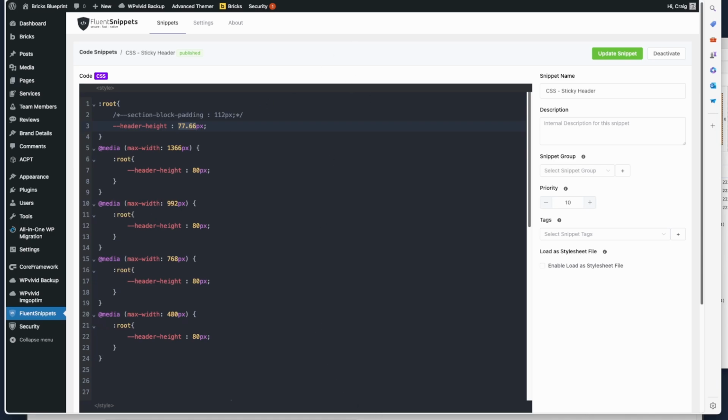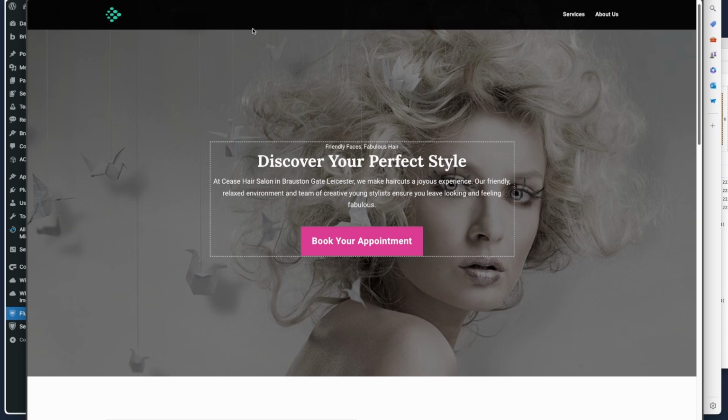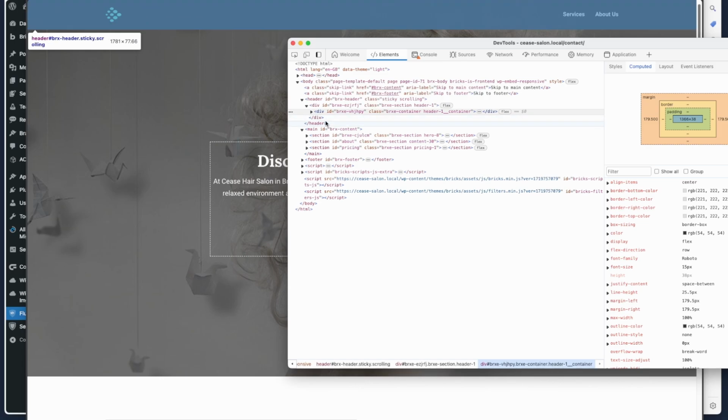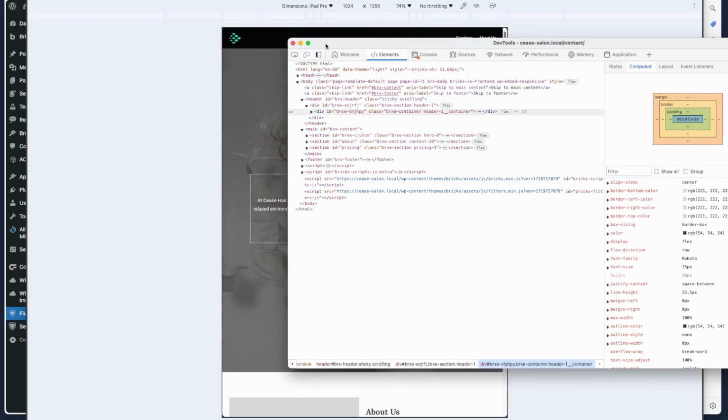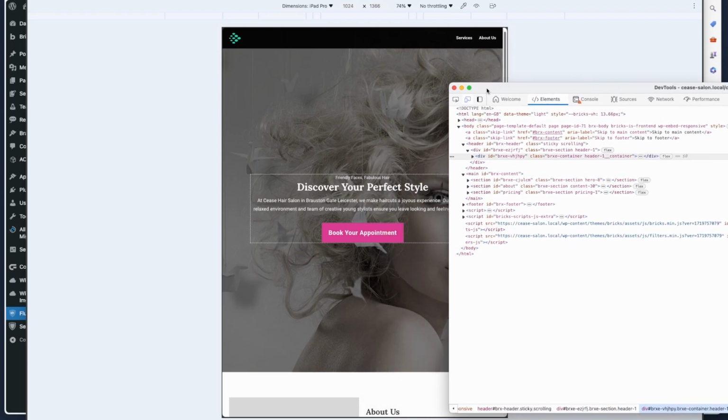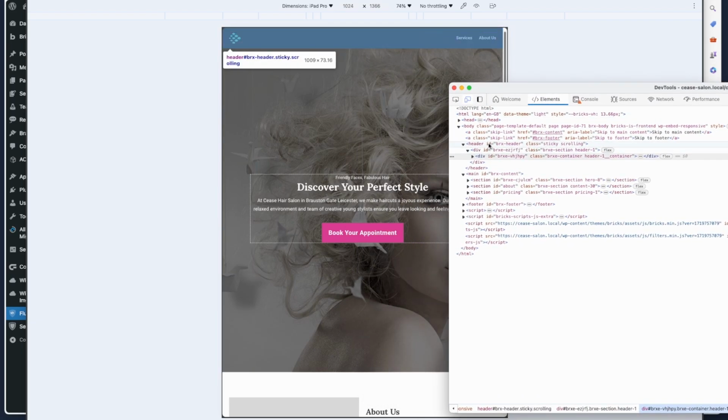And I said I was going to tell you how I got the height of this. So let's right click, inspect, and hover over our header. Where is it? There it is. As you can see there in the top left, we've now got a little popover that's telling us it is 1781 pixels wide and 77.66 pixels high. Let's turn on responsive mode and look at it on iPad. Let's move that over there out of your way a minute. And let's go to our header. Now it's saying that on iPad, it's 73.16 pixels high.